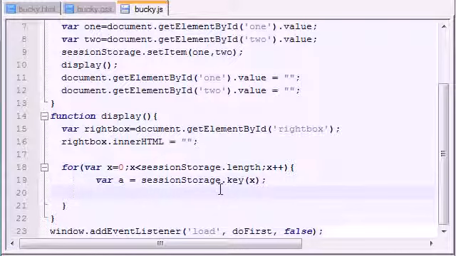So now that we have the name of the item, we can go ahead and get the value of the item. So let's go ahead and, whoa, not bar. I guess I got beer in my mind. Let's take the value of the item and store it in a variable called B.